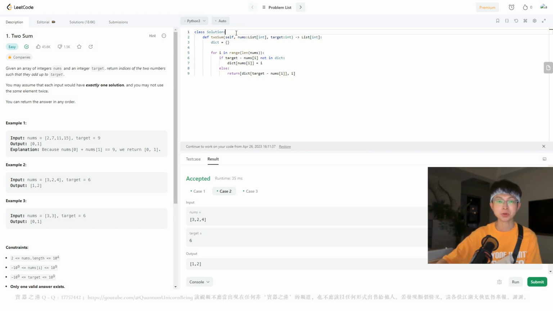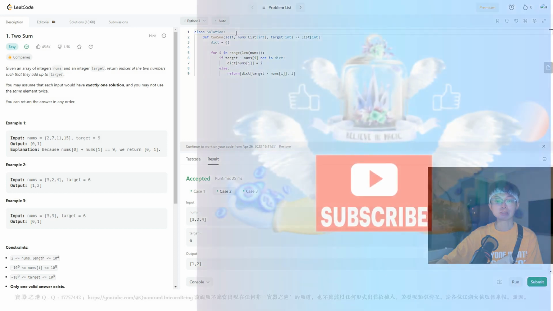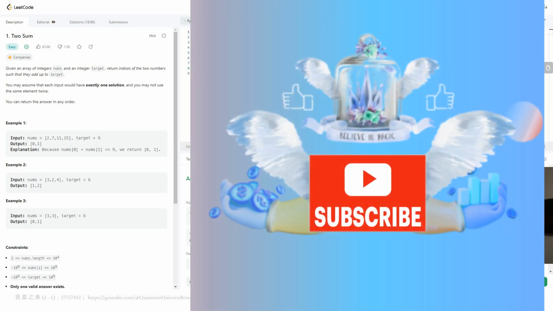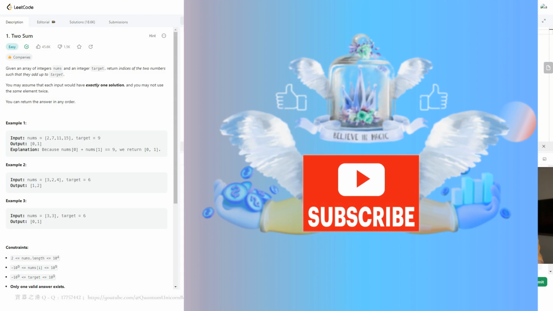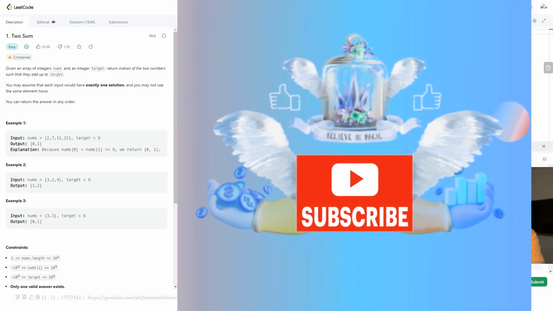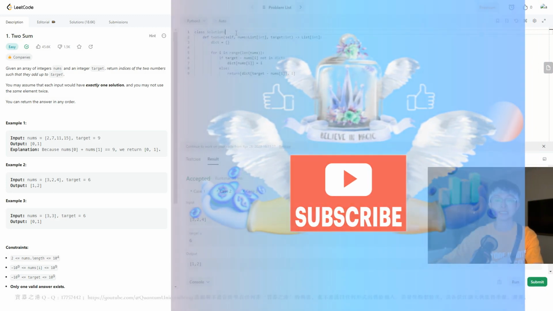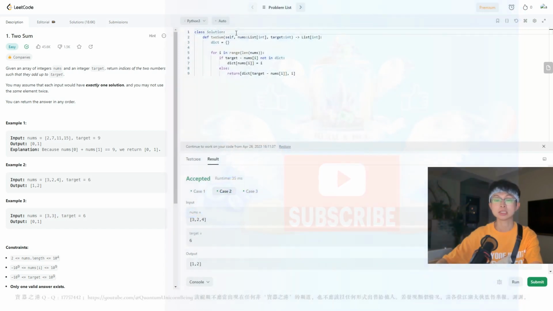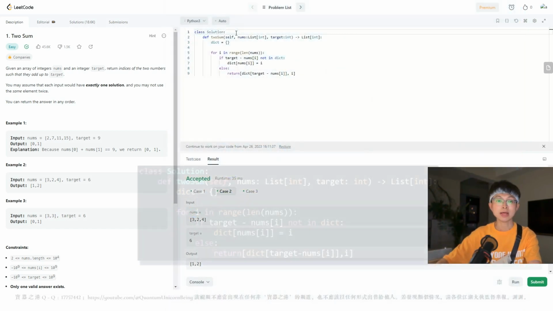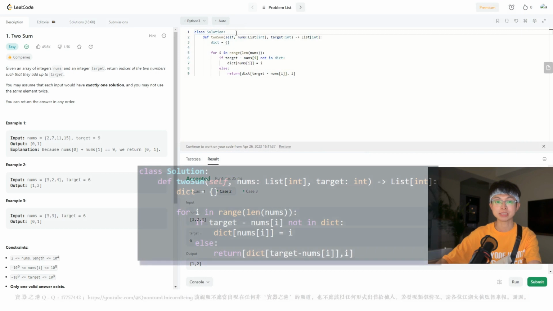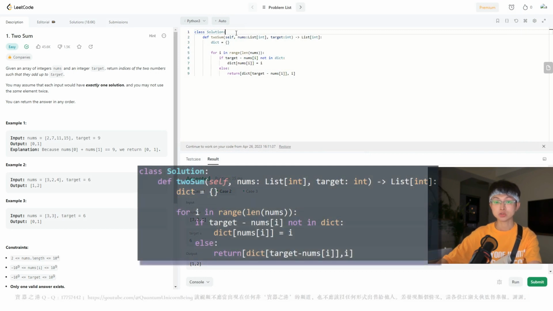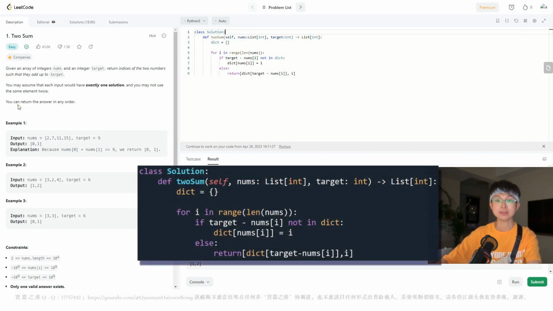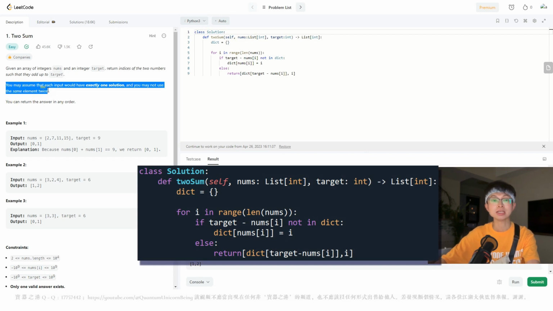This is Quantum Unicorn. The problem we are solving in this video is to find the indices of two numbers in a given array of integers that add up to a given target, which is 9 in case 1, 6 in case 2, and 3 respectively. We may assume that each input would have exactly one solution, and we may not use the same element twice. And we can return the answer in any order.